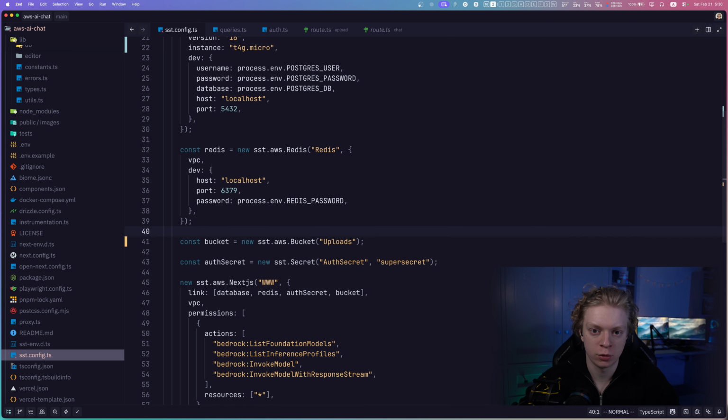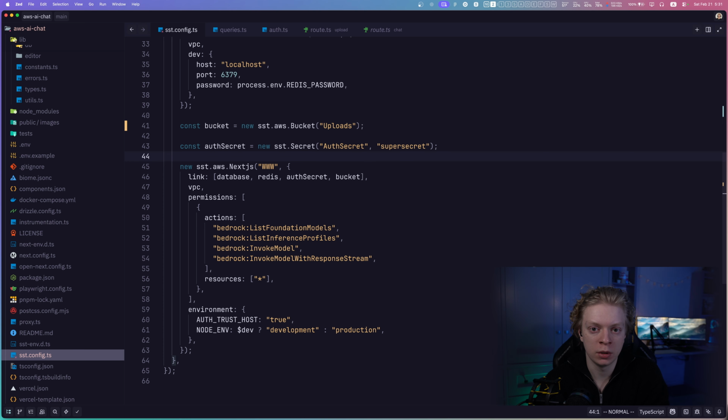File storage is straightforward. One bucket for user uploads, private by default. When a user drops a file in the chat, it goes right here. We also define secrets through SST. For example, auth secret for NextAuth. SST encrypts those secrets and makes them available at runtime in your code, so there is no need for .env files.